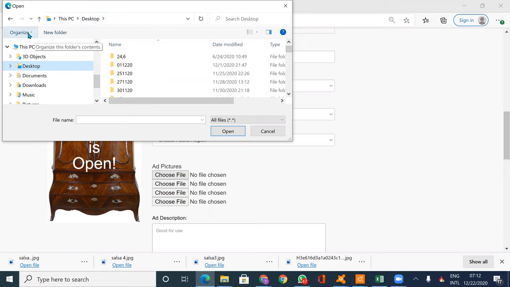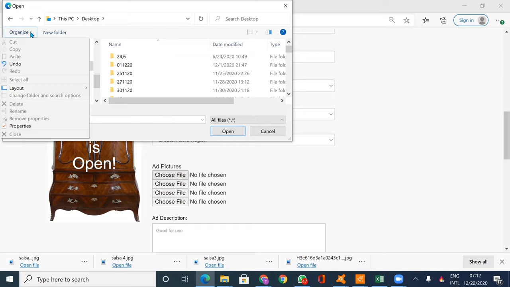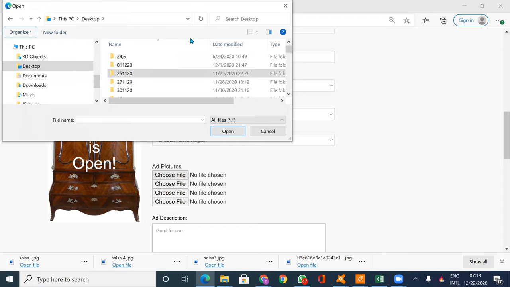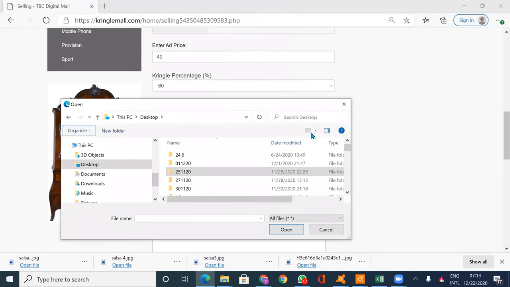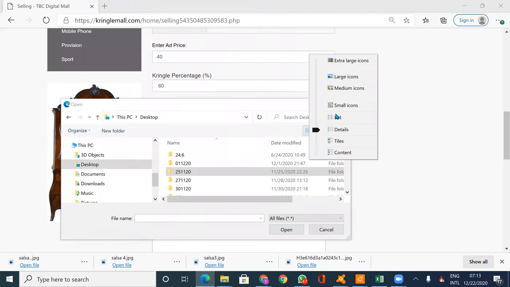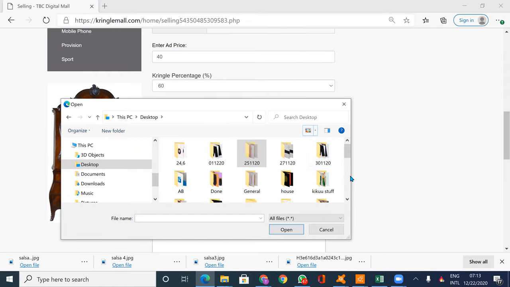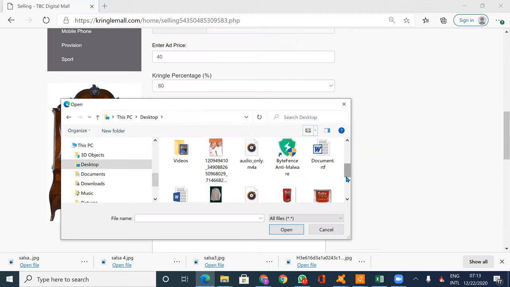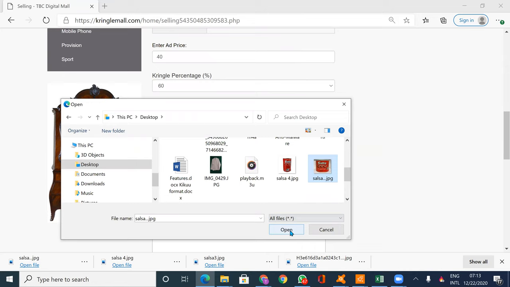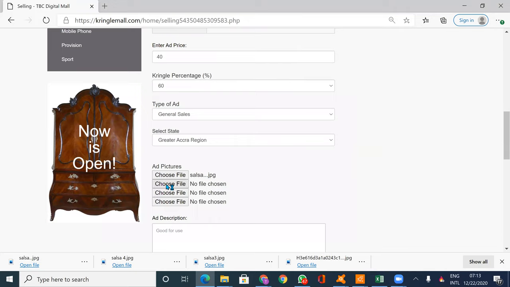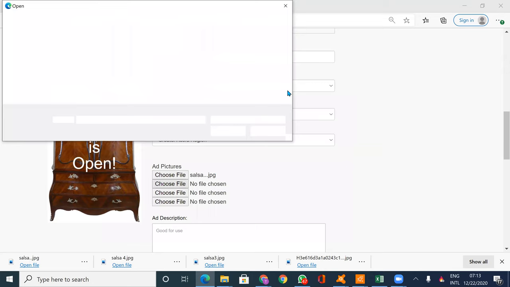Let me see how I can organize things. I will scroll down a little. I want to change this particular view into medium images, so that I can see the images very well. All right, so I have my salsa tomato here. I'll pick it. I'll come back again and choose. Remember, you can't choose all at a time. You have to choose one at a time.